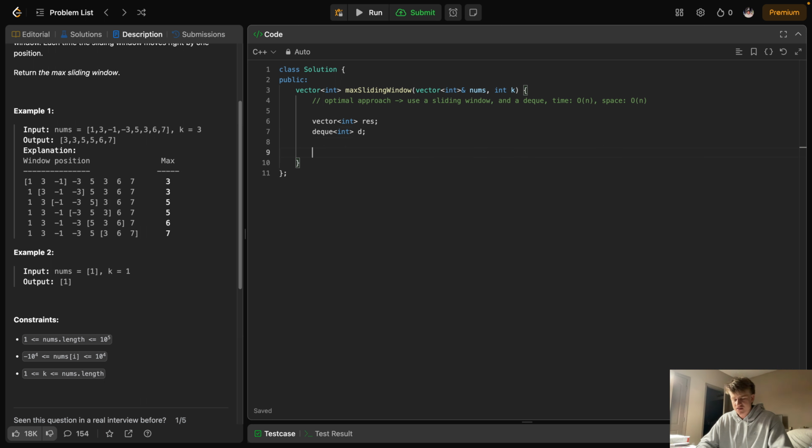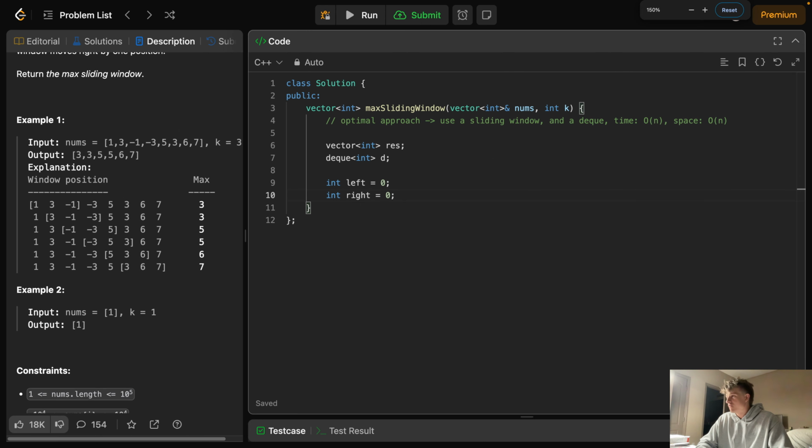So we have that deque d. We're going to have our pointers: int left equals 0, and int right is also going to start at index 0. And I'm going to zoom in. I don't think we have that much code, so it doesn't need to be so zoomed out. We're basically going to loop while our right pointer is less than the size of nums. So pretty typical.